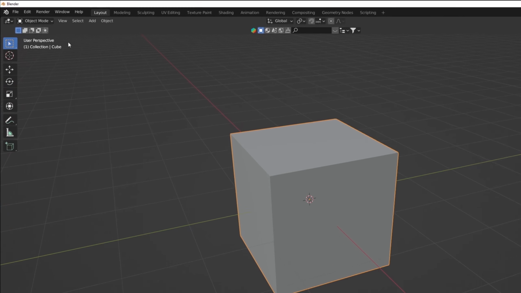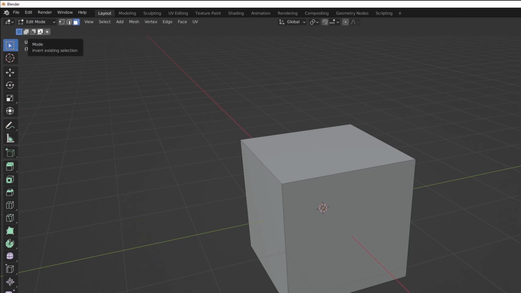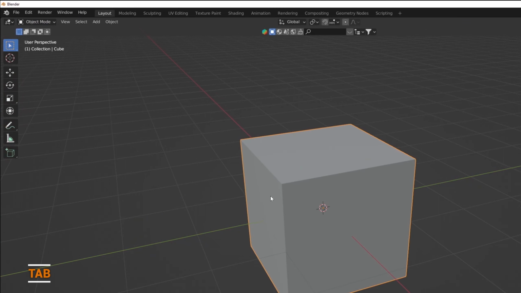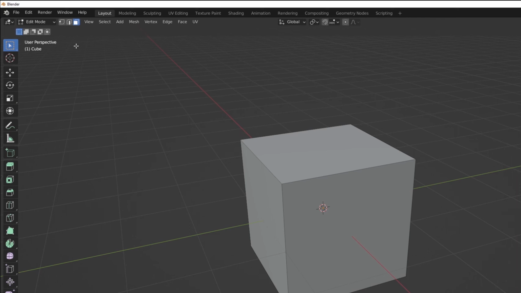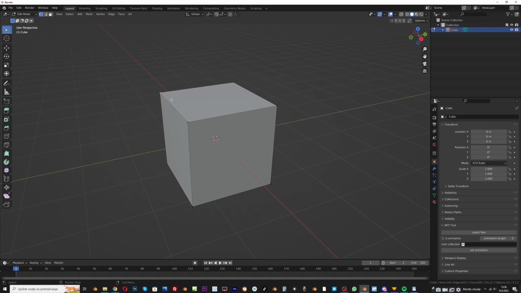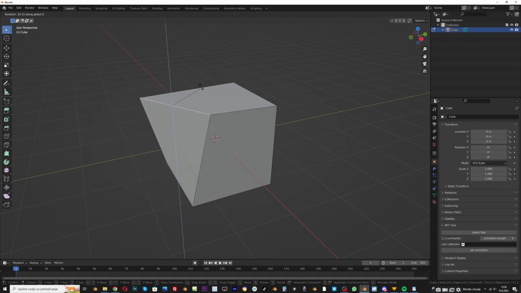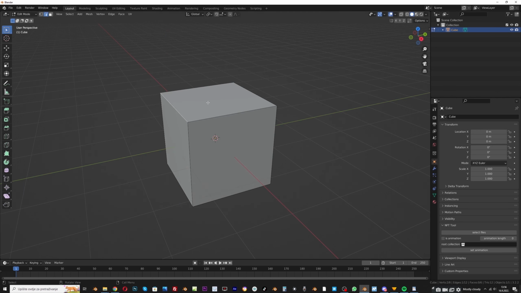To edit an object we need to go to Edit mode. The shortcut for this is Tab. There we have three types of selection: vertex, edge and face selection. We can jump between them with 1, 2 or 3 on the keyboard. Now we can grab a vertex, edge or face and scale, rotate or grab with S, R or G.